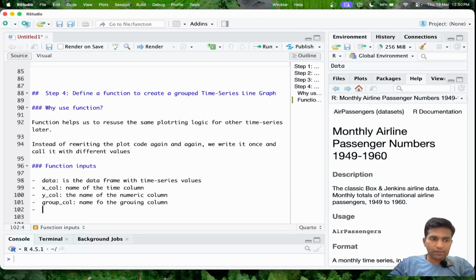We need to group the values into multiple different categories, and for that we are using the grouping column. The year column is going to be the grouping column. The title is also an input, a custom plot title. All of these things we'll be using.